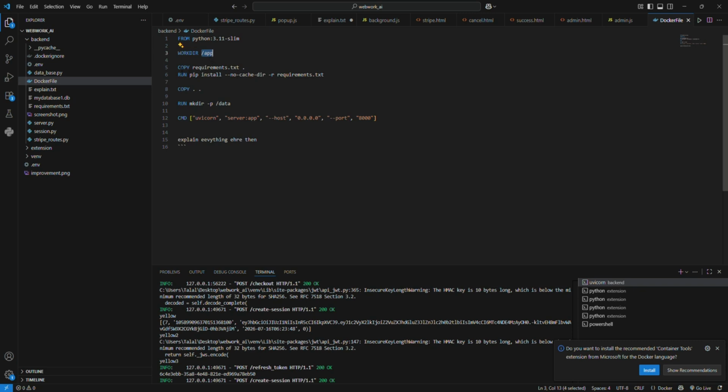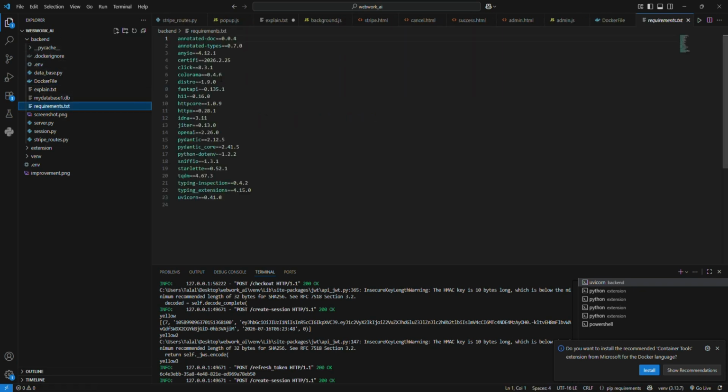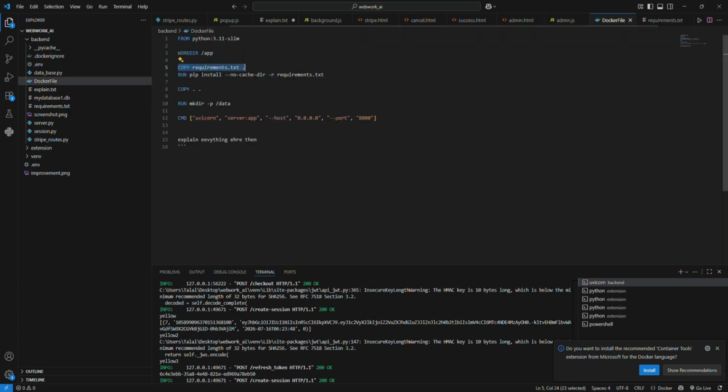Now we are copying all of the requirements. These are the requirements for my application. Requirements just means all of the libraries that I am using inside my application. We are going to copy all of those requirements inside our app folder. Then we are going to run pip install on our requirements. No cache just means don't store those downloaded requirements inside the cache, so it's going to keep the size of our image small.